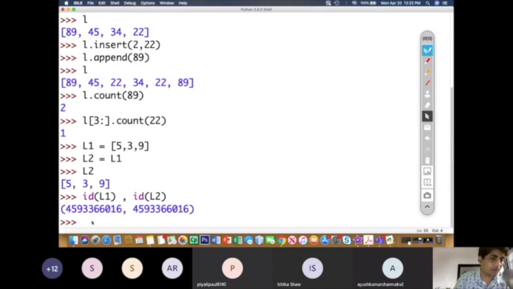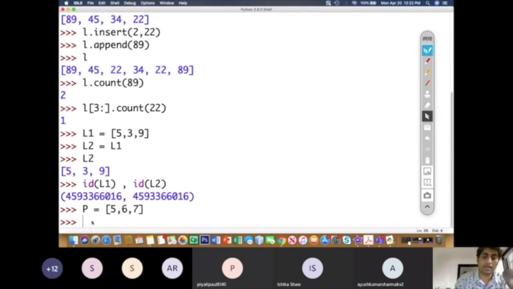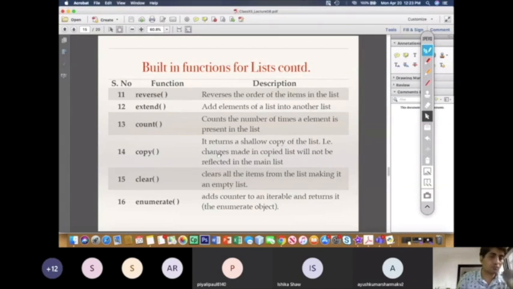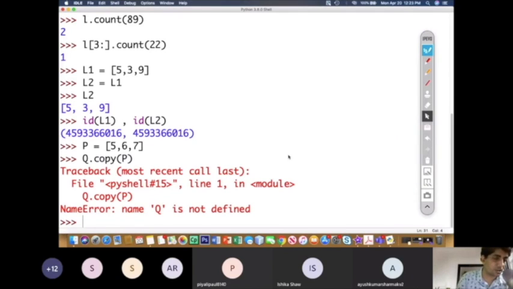But now let us apply copy function to copy a list into another list. Let us have a list called P, and it is 5, 6, 7, and then we have another list called Q, and then we will write Q dot copy, and then we will pass here P. Means I want to copy P into Q. Okay, now it is saying Q is not defined, right?